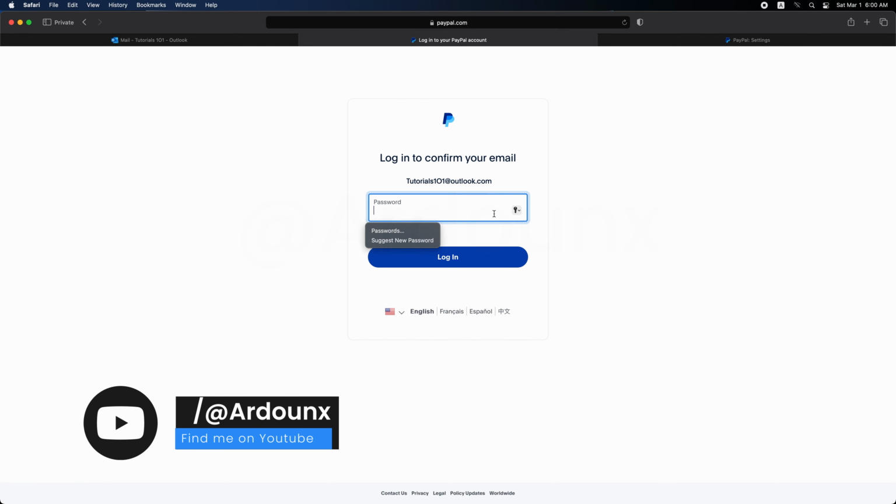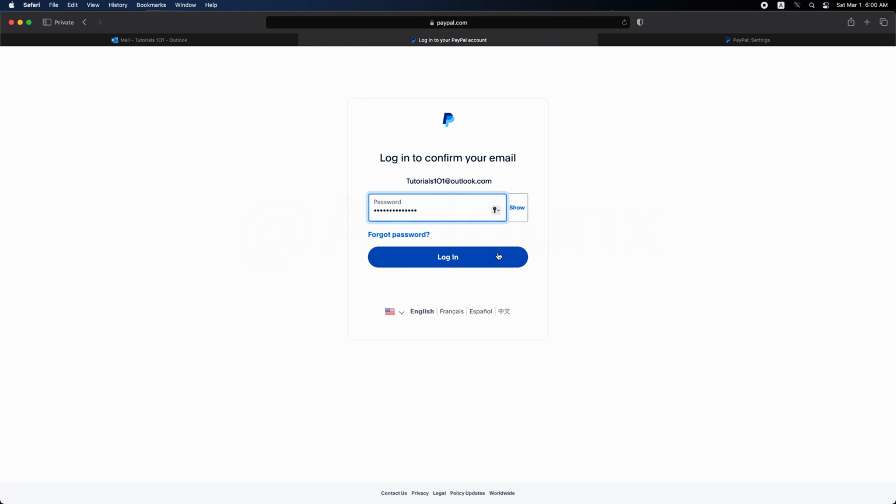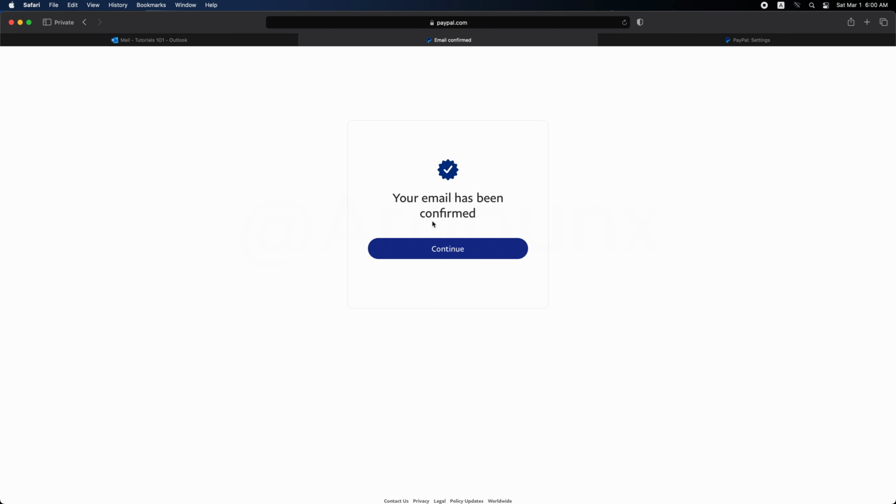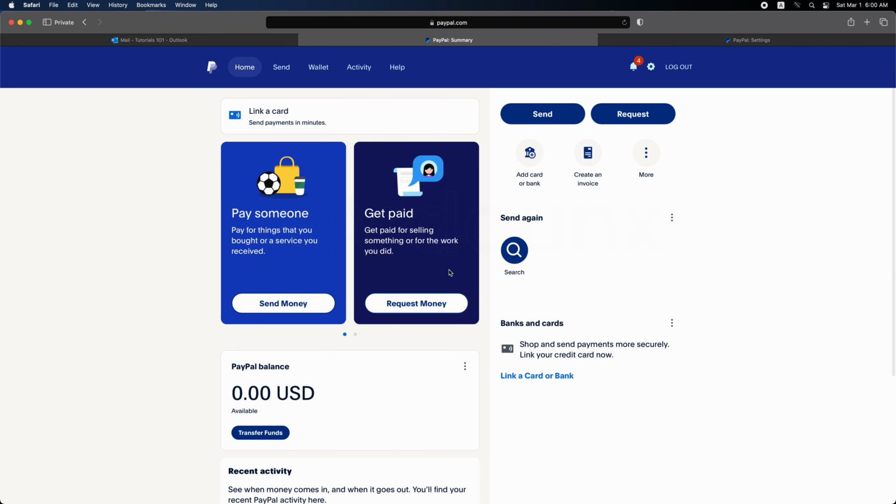Enter your account password to confirm your email, then click Login. You will see a message confirming that your email has been verified. Click Continue. After our email is confirmed, let's navigate back to the account section.